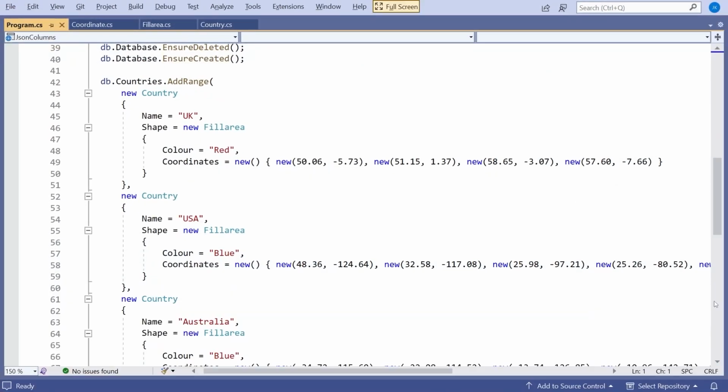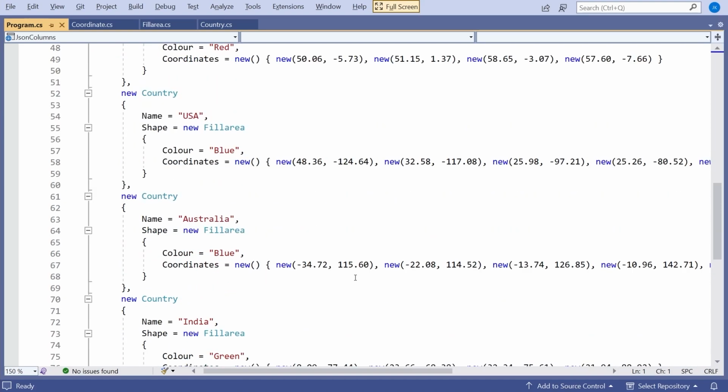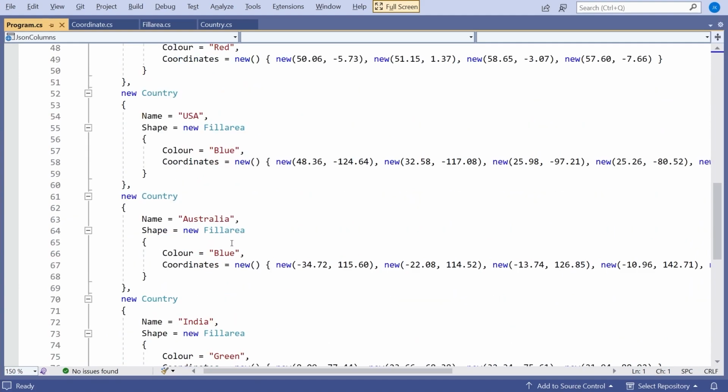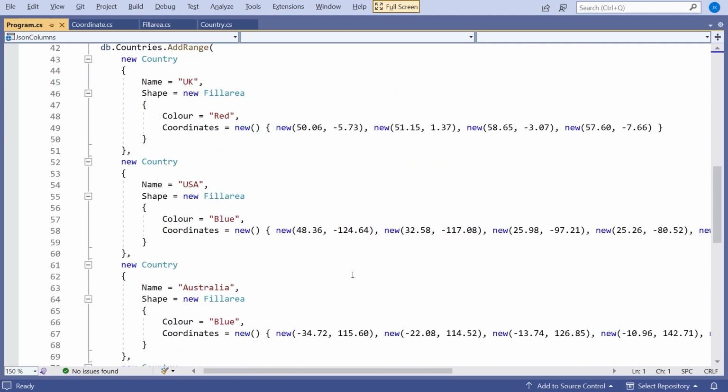So we've got here the outline of the UK, the outline of the USA, the outline of Australia, and the outline of India. And UK is in red, USA is in blue, Australia also in blue, India in green. Doesn't matter very much, and obviously those coordinates are very minimal, and it doesn't really matter what the values are. We're not going to be drawing these things, we're just using them as some kind of data. So that's what we've got there.